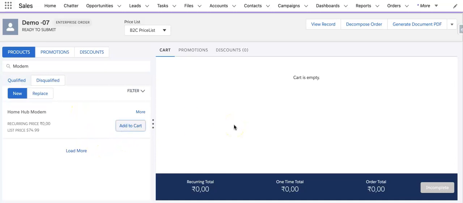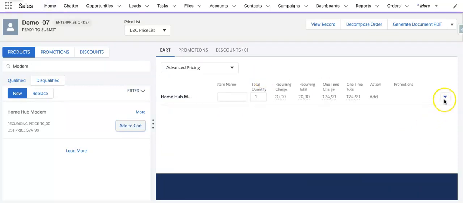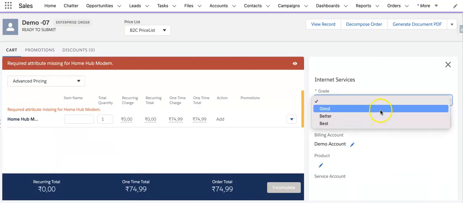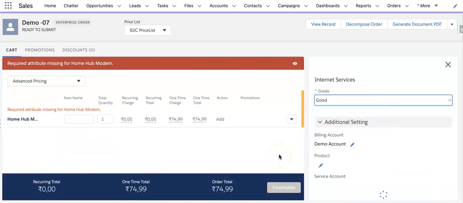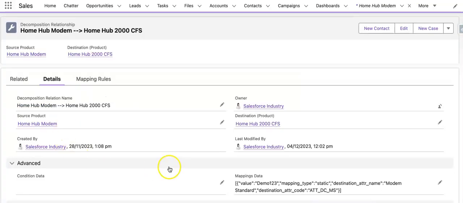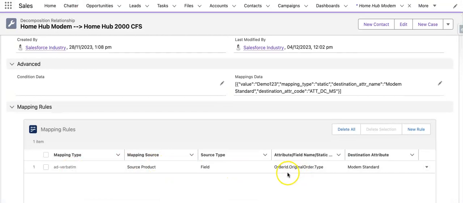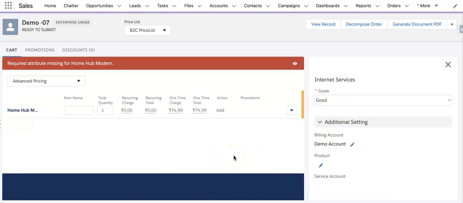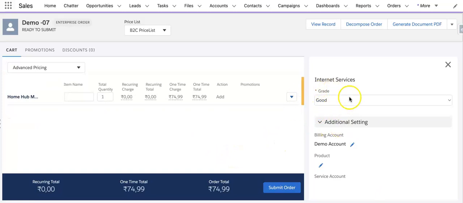Adding to the cart. Now, if you remember, whatever value I'm selecting from the grade does not matter. Reason being, I have mapped something here of my original order type. I have selected some order values here, which are getting sent to my technical product. So the grade does not matter here, okay.